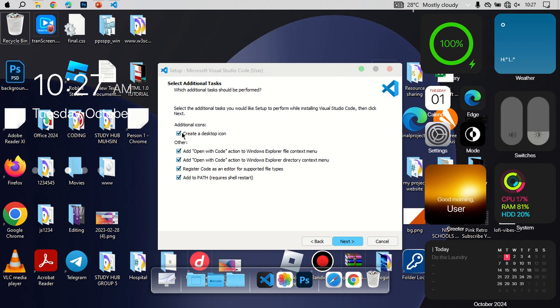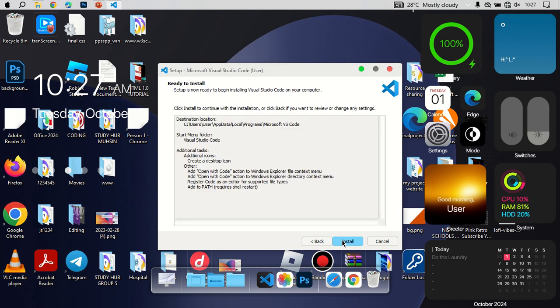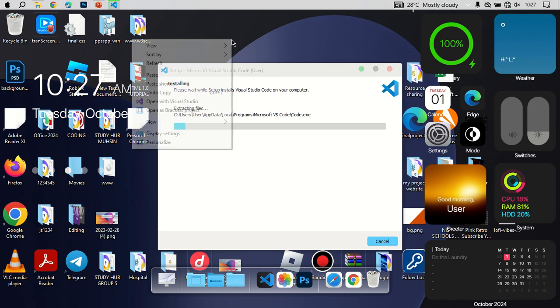That's why I would like you to select this: create a desktop icon, and add open with Code action to the Windows Explorer context menu. I'm going to show you what that does later, but it will actually be good if you select everything, though it is optional. You don't have to select everything. The last thing is to click on install, then wait for it.